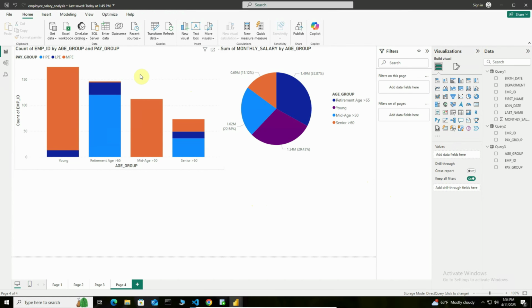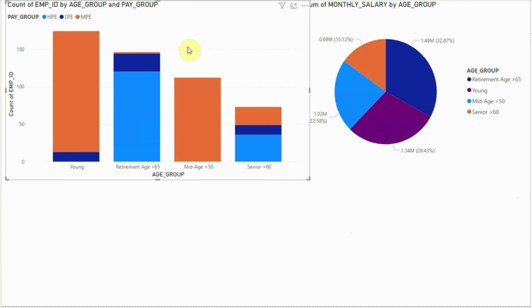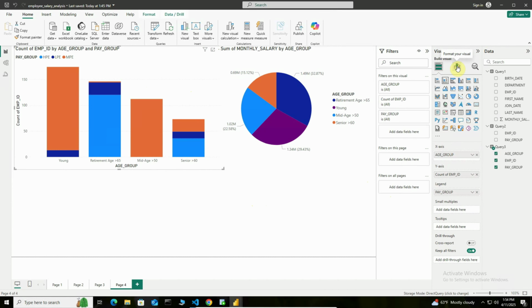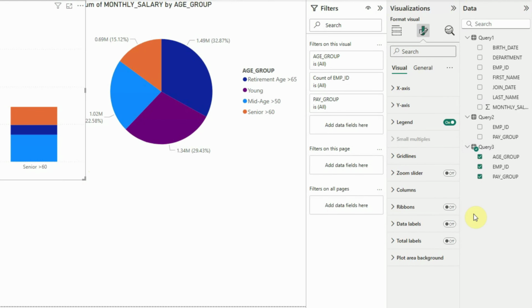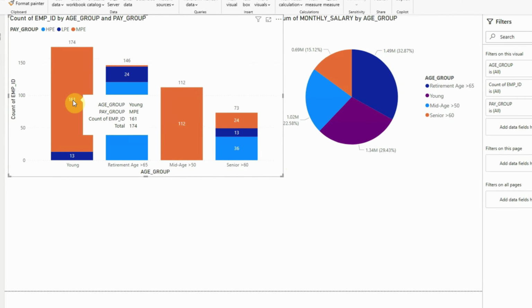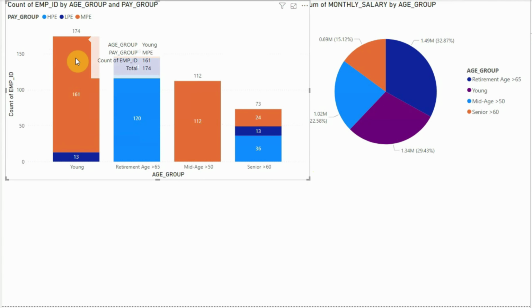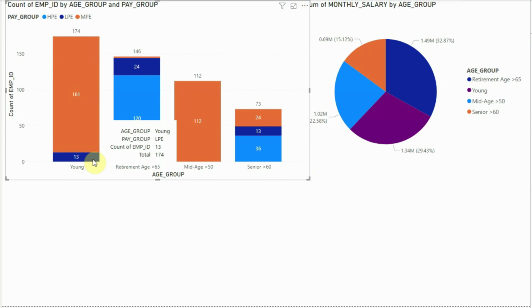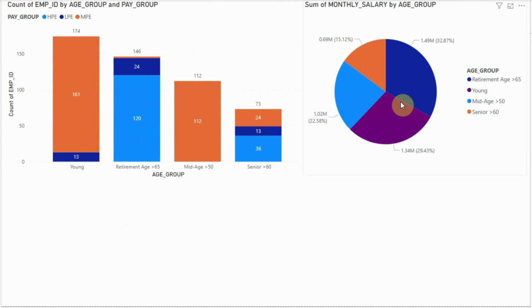Now we want to put some more information in this bar chart so they become more informative. So select it and go to the format visualization options, and under that we will select the data labels and total labels, which will give us the count in the bar chart itself. For example, you see now the MPE count is 161 and the total count in the young group is 174, etc. Now it will be easier for us to make the conclusions by looking at the numbers.